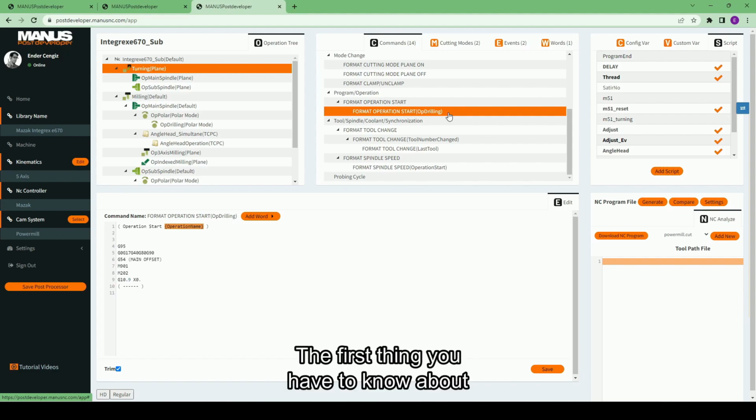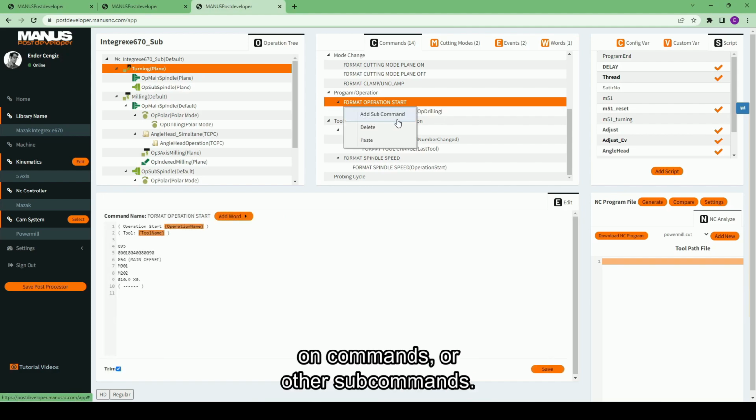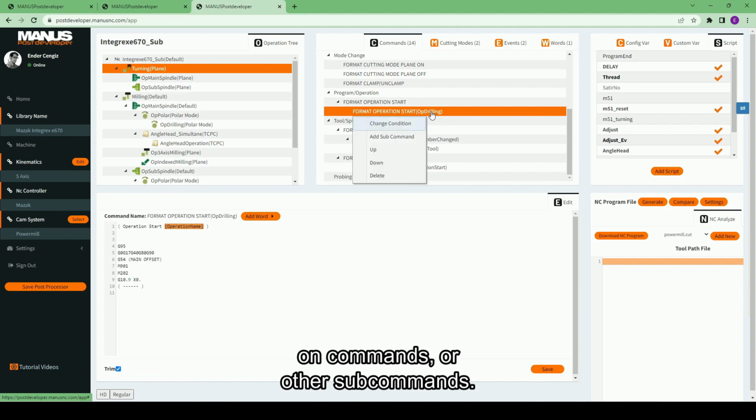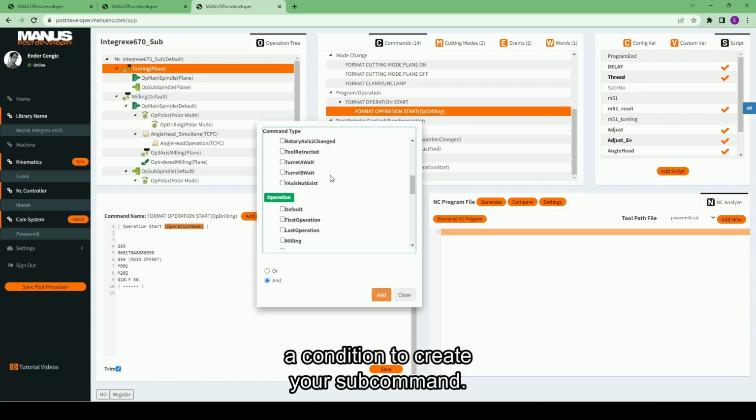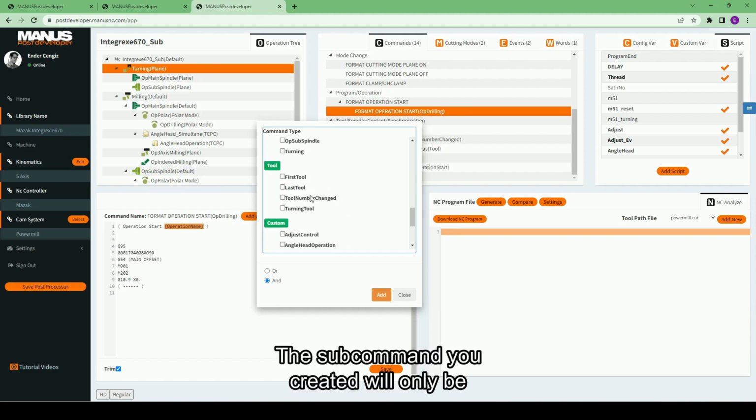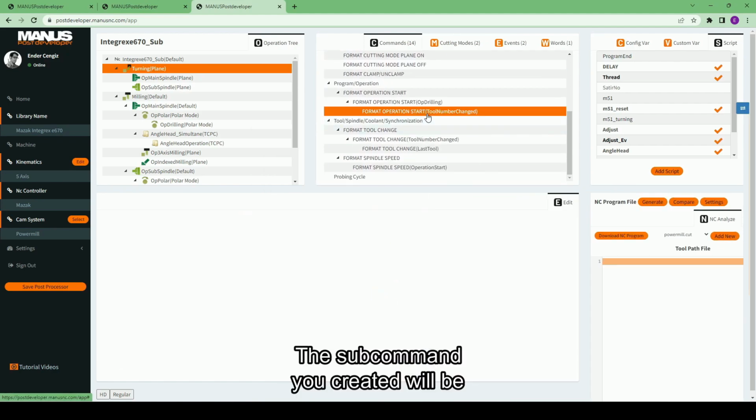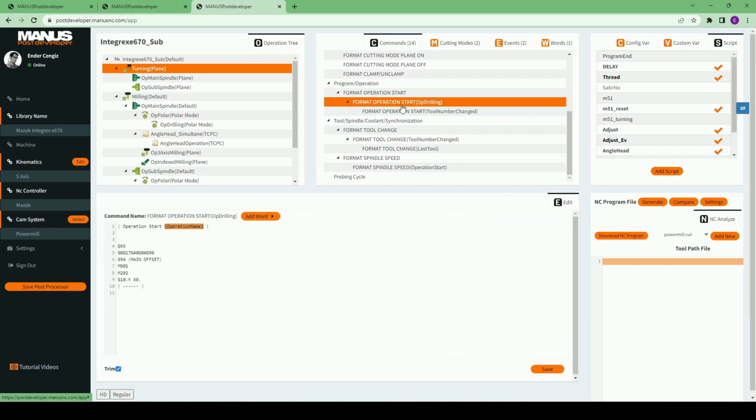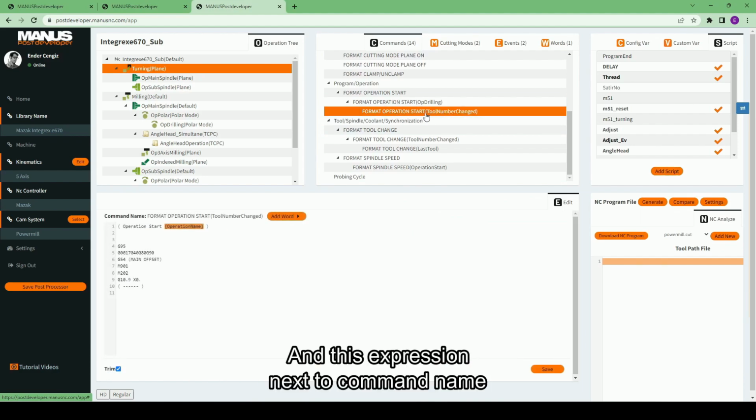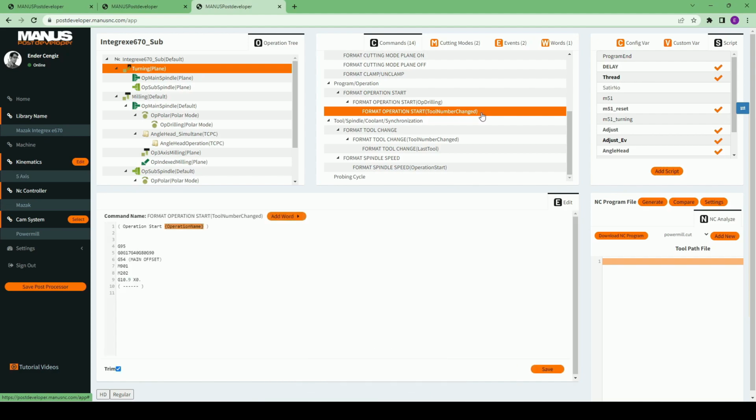The first thing you have to know about subcommands is that they can be easily added by right-clicking on commands or other subcommands. And here, you should select a condition to create your subcommand. The subcommand you created will only be active when this condition is satisfied. The subcommand you created will be added below the command or subcommand you right-clicked. And this expression next to command name shows the condition you have selected when creating this subcommand.